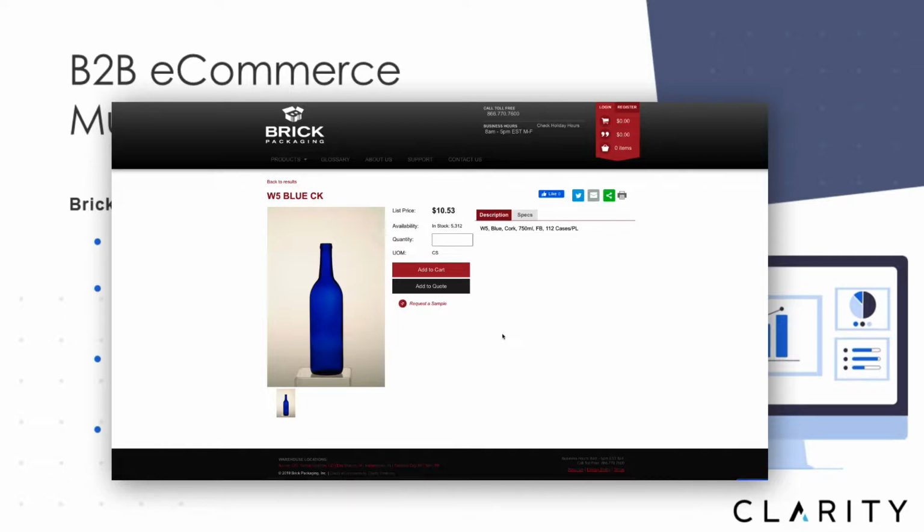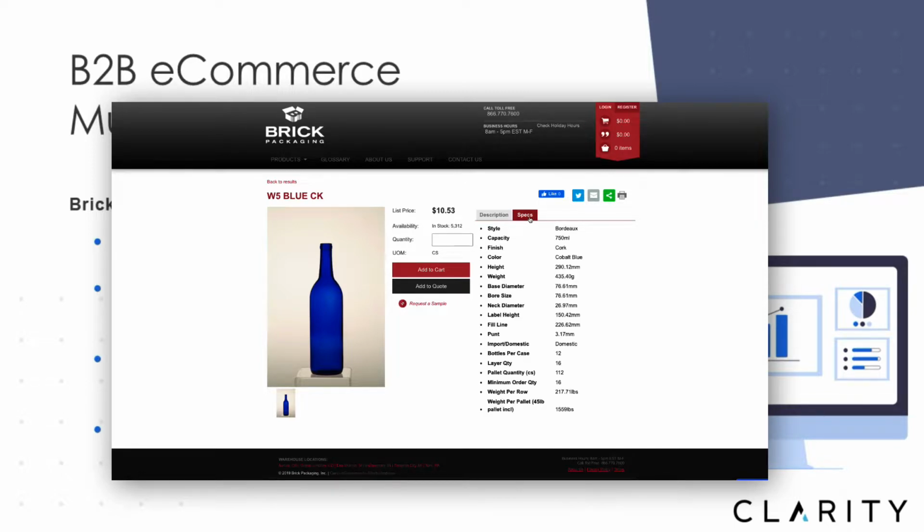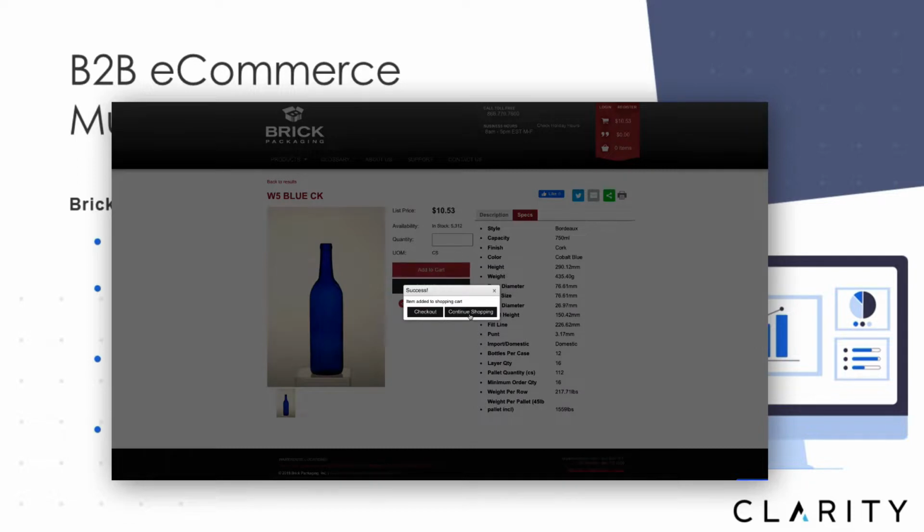And I'm going to go look at this bottle. And so now one of the other things pulled from their live ERP integration is the real-time stock count. So there's 5,312 bottles in stock. I can see a bunch of information, and then I have all the specifications of the bottle here available to me. So what I'm going to do is add to cart, add to a quote, and request a sample bottle.